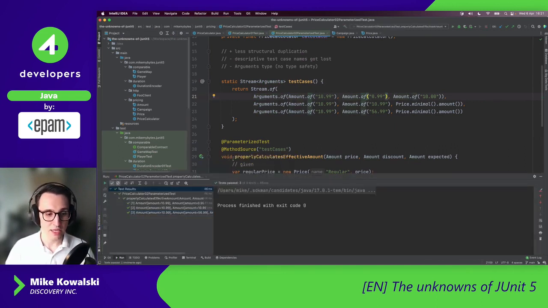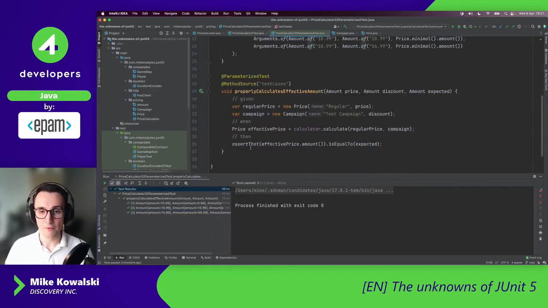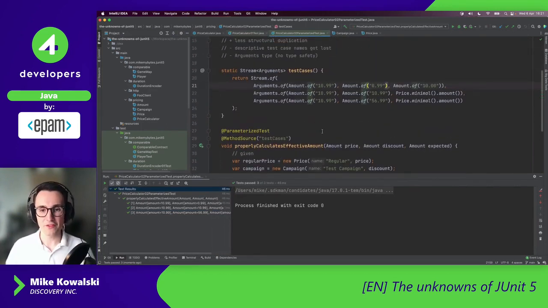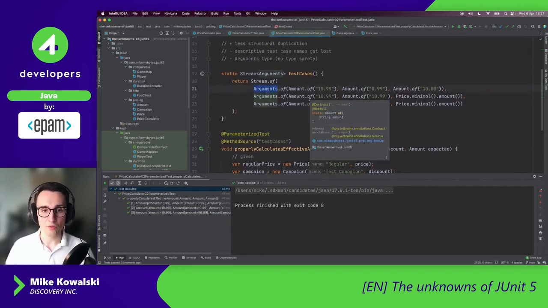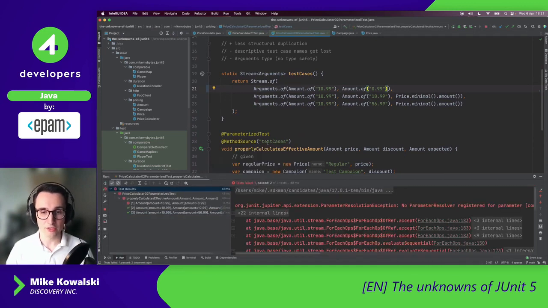So if we'll run this test, you will see that everything's fine, everything runs smoothly, but still there are a few things that could be improved. So for example, this arguments type. One of the main problems with it is that it does not provide enough type safety. What do I mean by that? So if I will forget about one of the parameters, the test still compiles, but I will figure out that something is wrong while trying to actually run it.